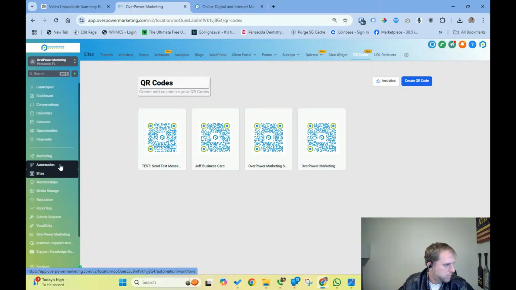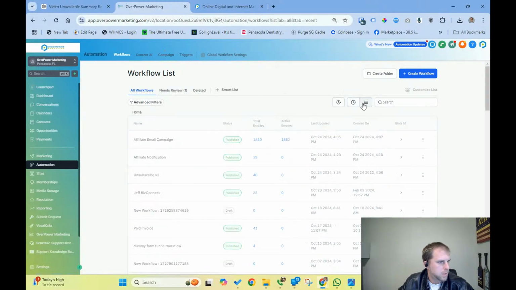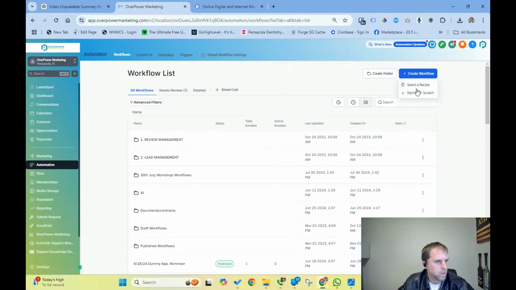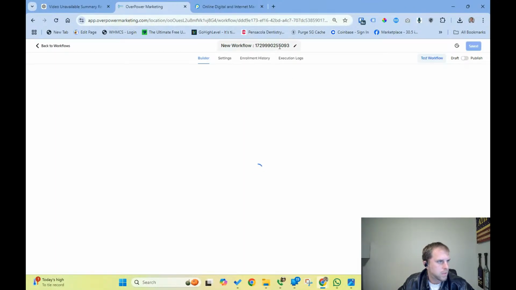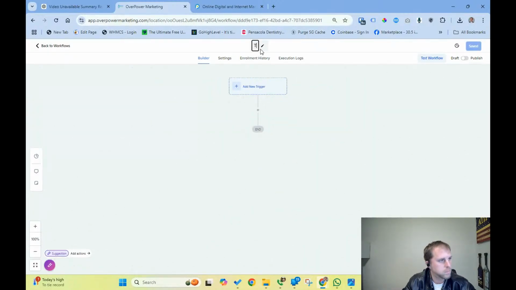So let's go ahead and start this. We're going to go to automation. I don't think I've kept it. Yep, I didn't keep it, so that's good. We're going to create a workflow really fast, start from scratch. First thing that we need to do is, well, I guess we could just add a title really fast. Test QR code replies. Cool. And we're going to go ahead and click on save. And then we're going to go ahead and publish as well.